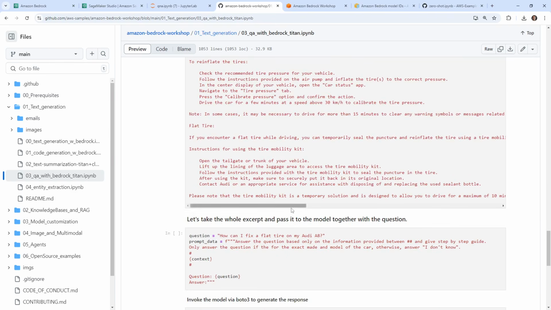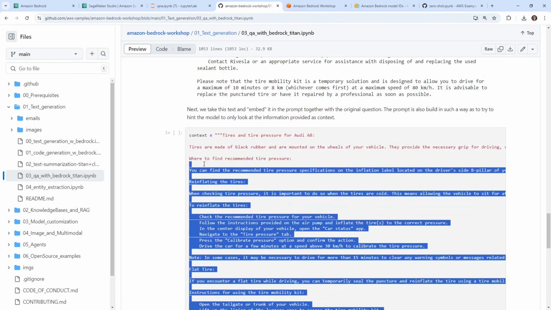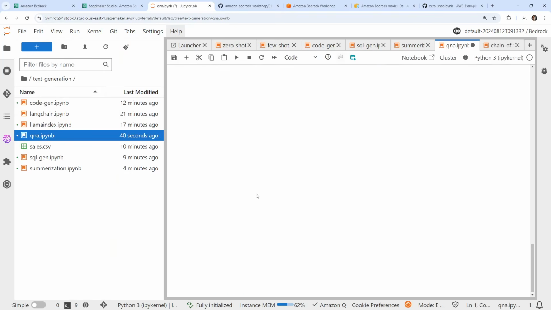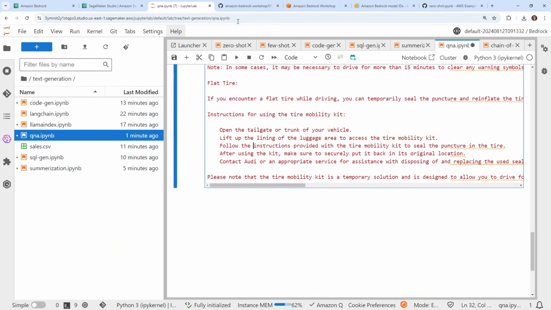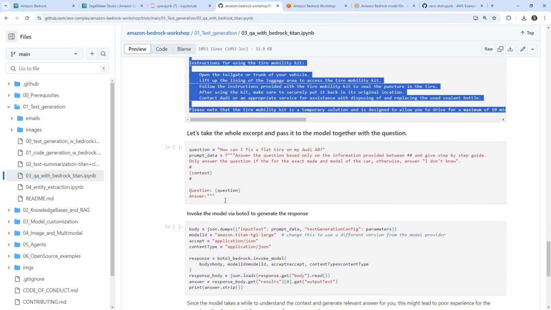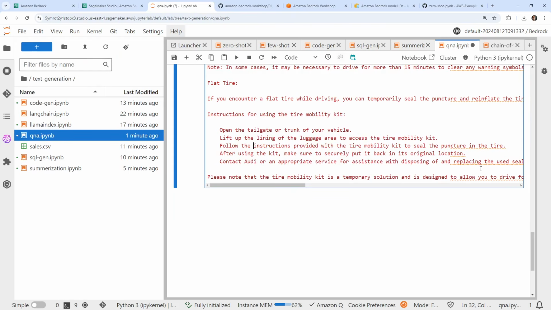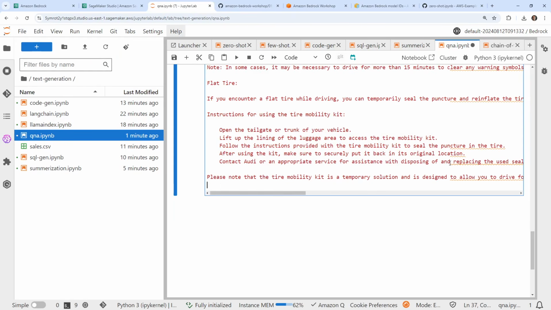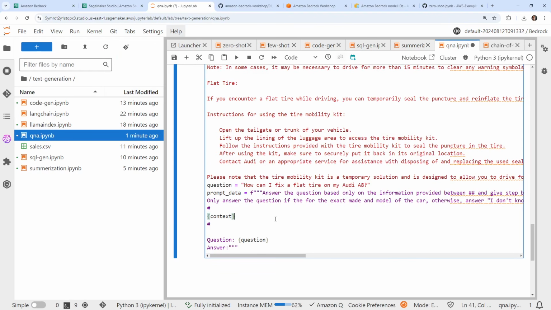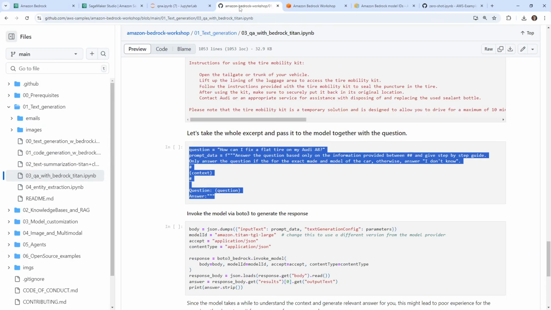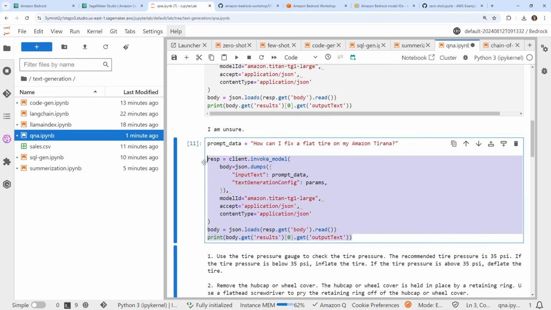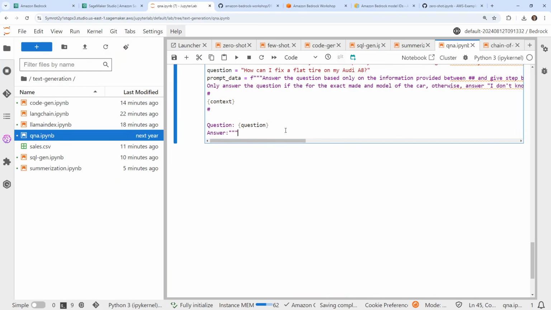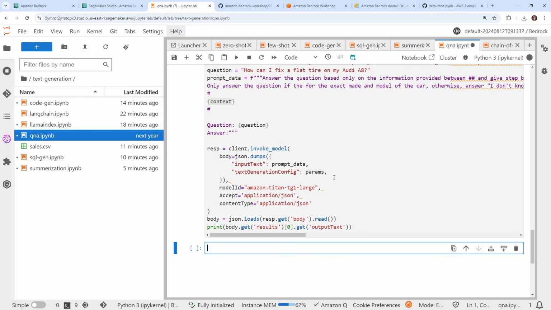So here we have context. So we're providing it information. And then we have our question. I mean, we could just simply do this another way, but yeah, this is one way that we could do it. And then we'll go here and grab this here. And we'll run this and see what happens.